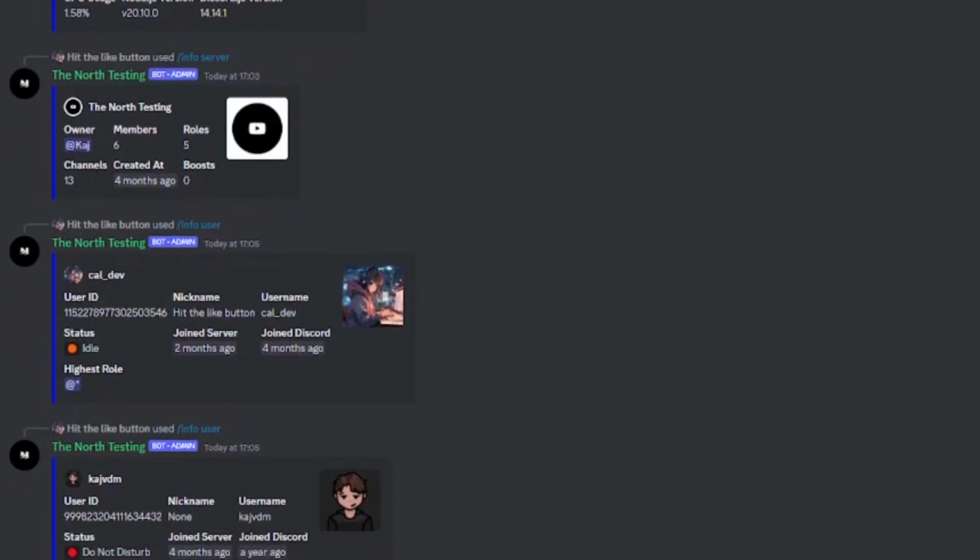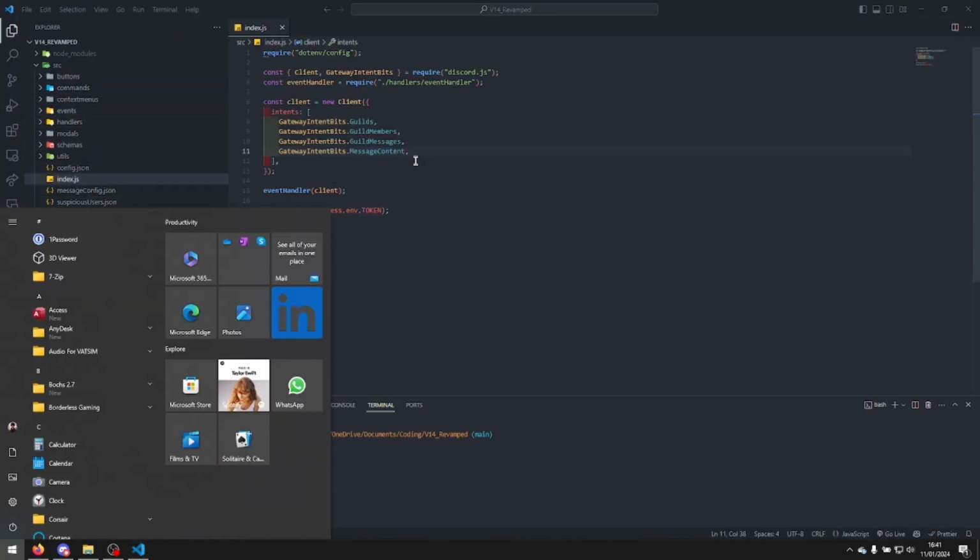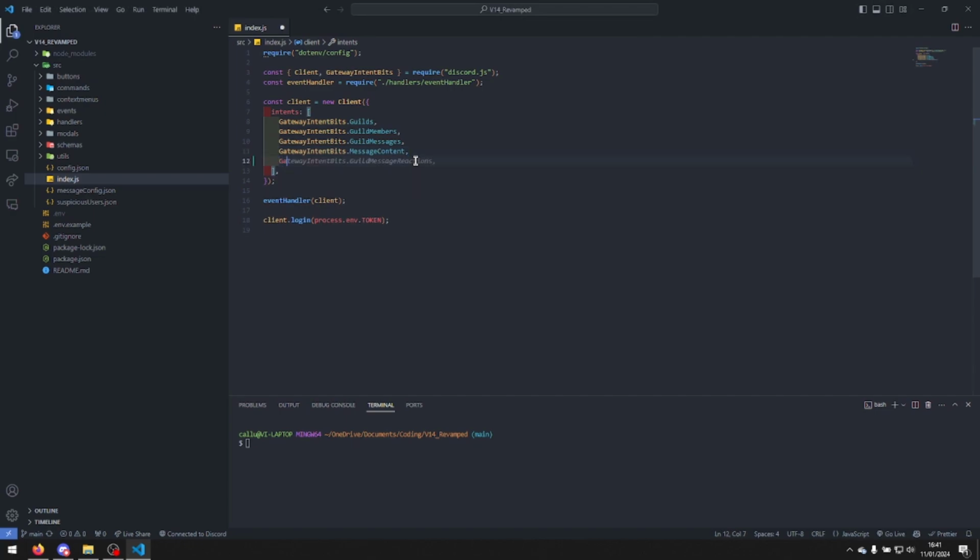Let's get started. Okay, so first off, we're going to need to modify the index.js, and we're going to need to add a new intent, which will be GatewayIntentBits.GuildPresences, like that, and just save that, and we're done in index.js.